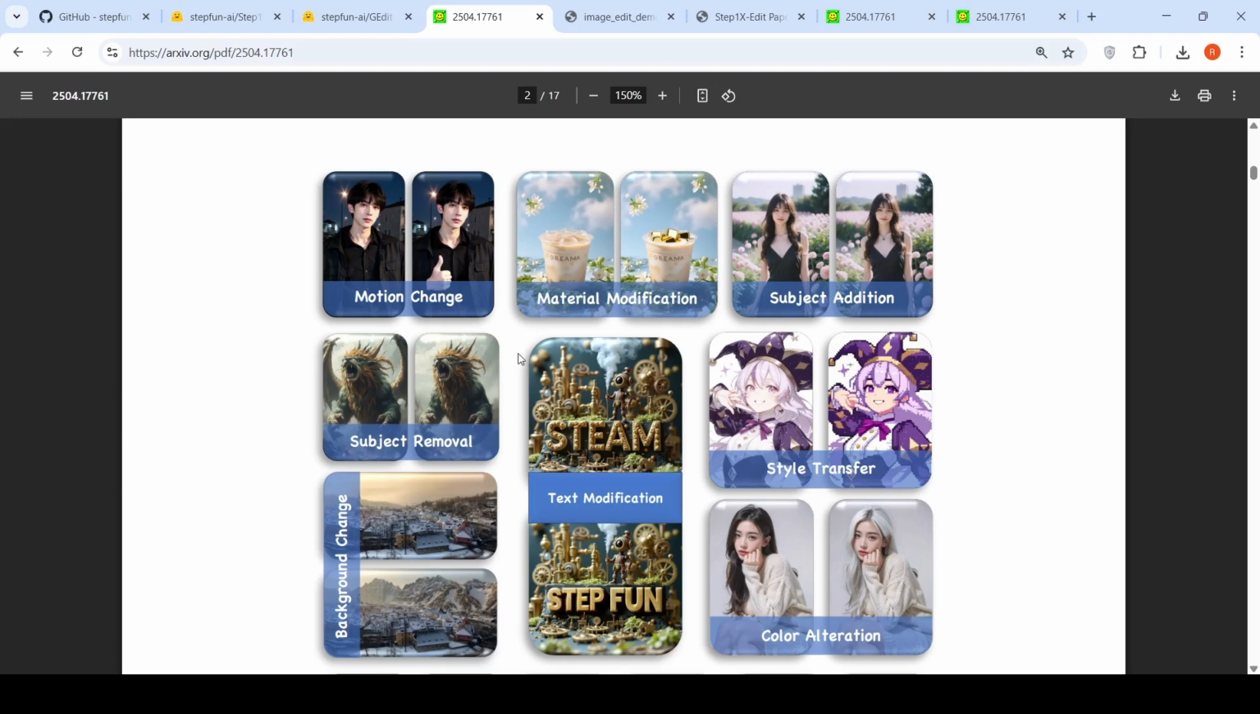So this model can perform the following edit operations. It can do motion change, it can do material modification, it can do subject addition, it can do style transfer, text modification, color alteration, background change, subject removal, and a lot more image editing tasks.